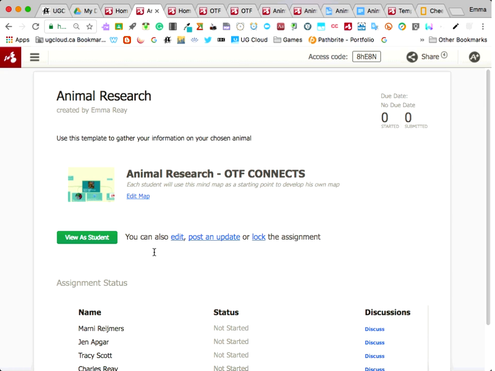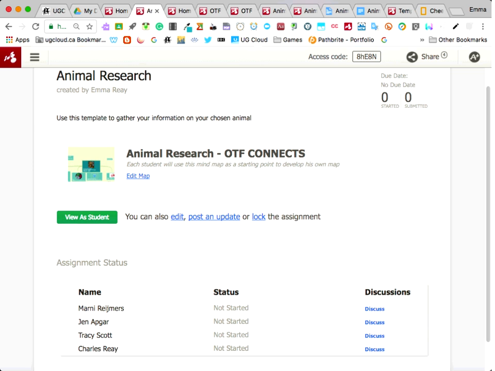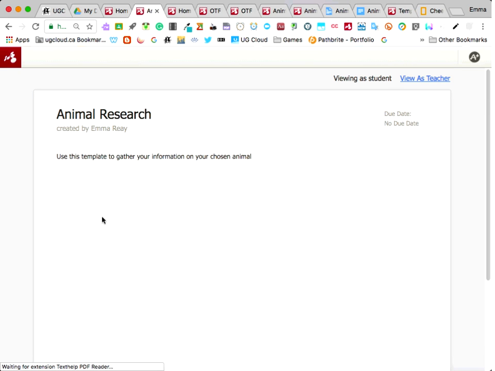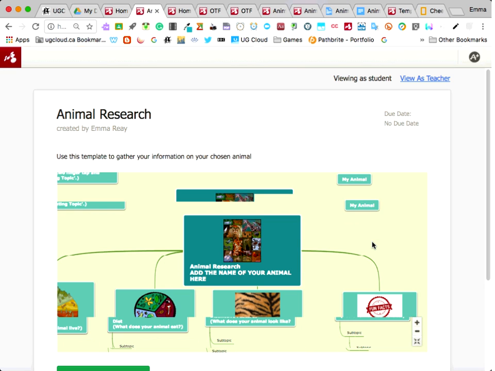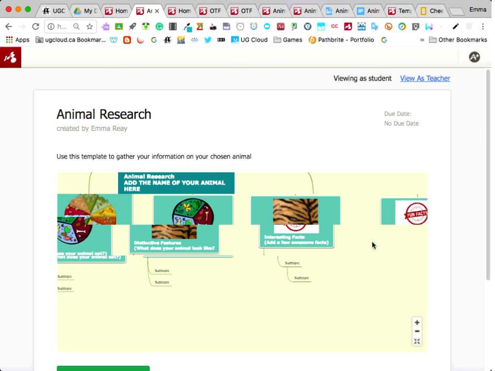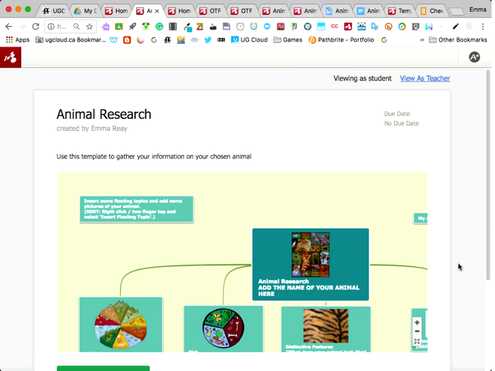So now when I go back, I can see my students. And I can see my map, and I will show you now as I view it as a student. So this is what it looks like when your students click on. Just a little heads up, if they scroll around, they can actually move the map around here, but it does not move them down the page that they need to go to.